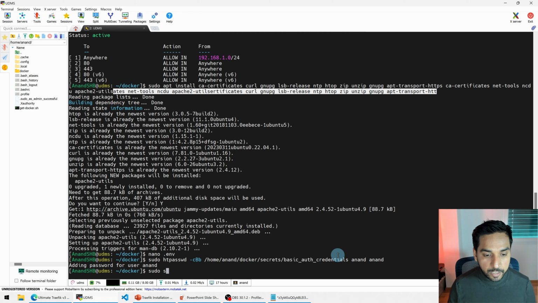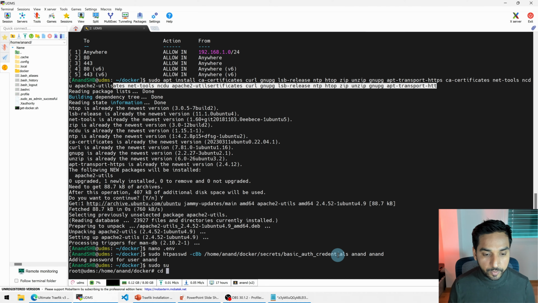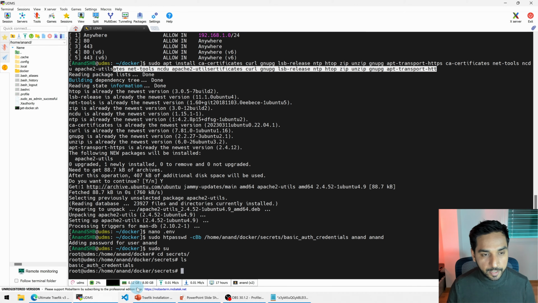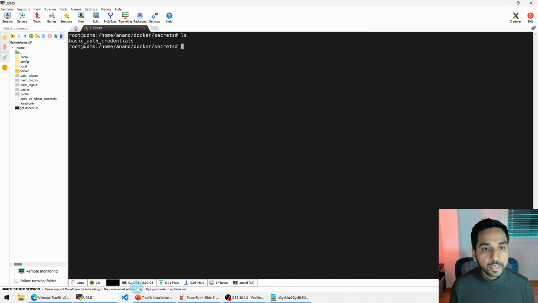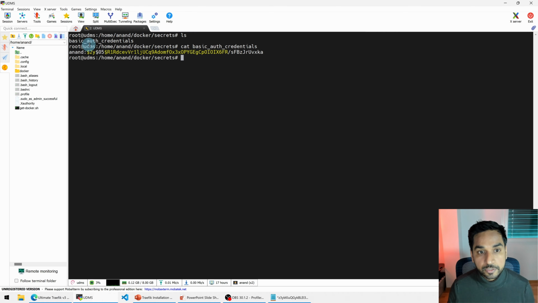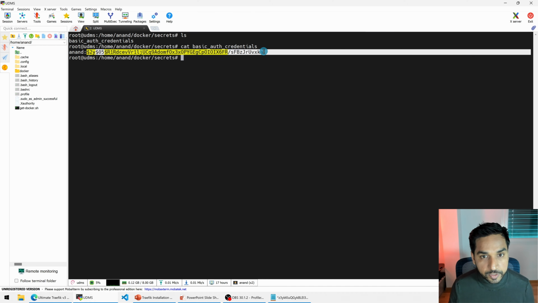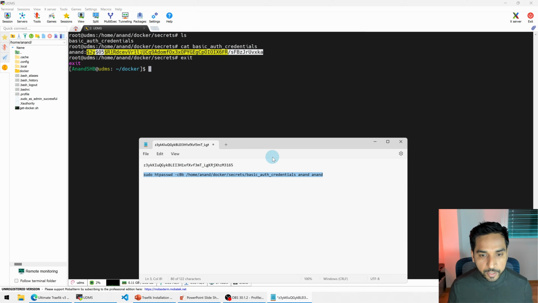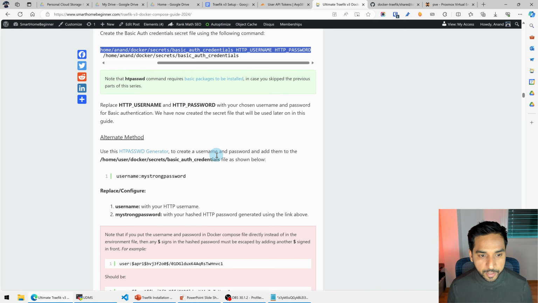So let's elevate ourselves to sudo. Let's go to secrets and ls, and you're going to see that file. Actually, I'll clear the screen and do an ls so you guys can see where it is. Now if I do cat and the name of the file, you're going to see the username and password. The password is not exactly what I typed because it's been hashed. Hashed passwords appear differently, so it's all encrypted here. Okay, so let's exit out of being root and go back to my guide. So that part is done.